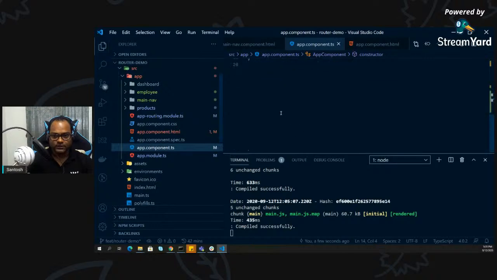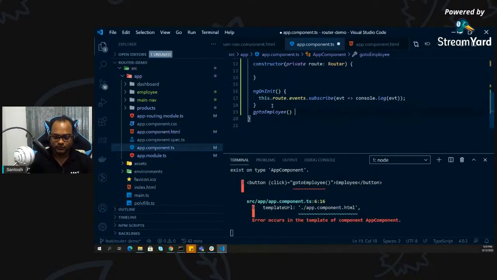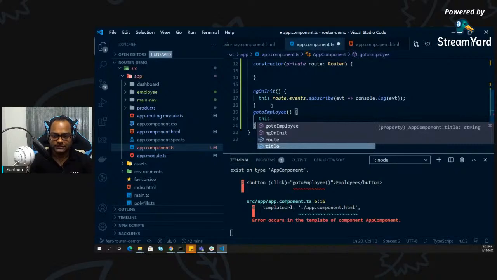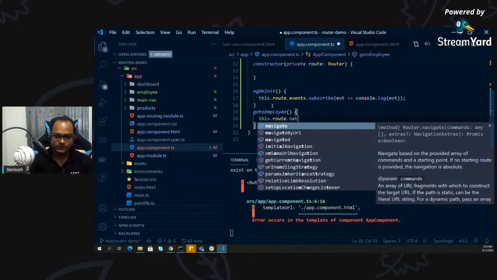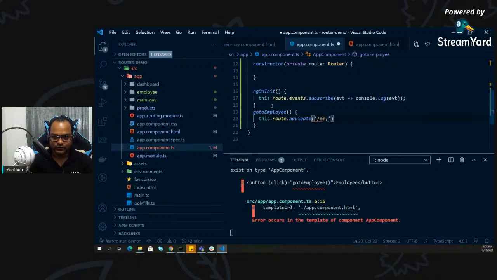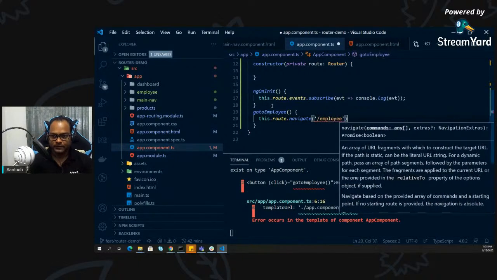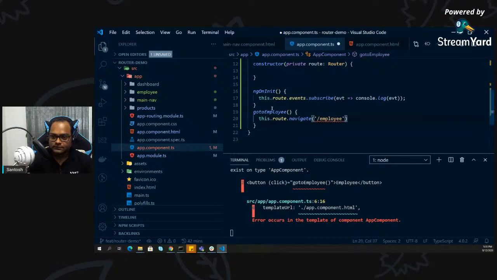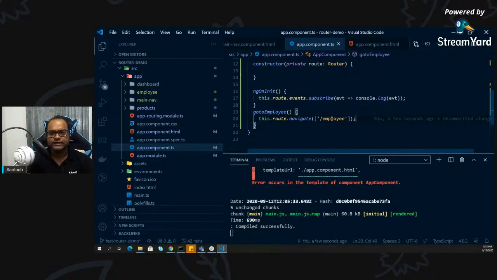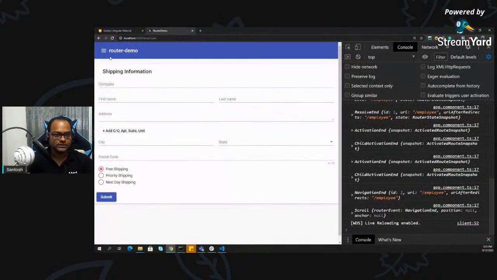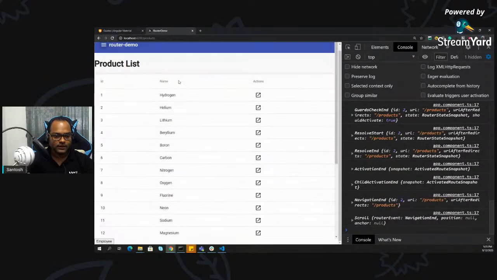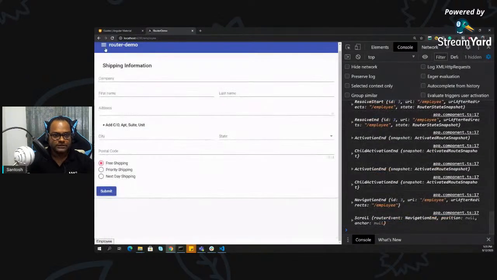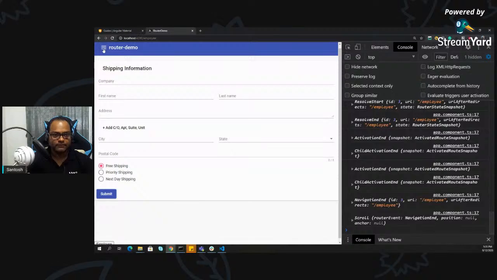I'll go to component.ts here, go to employee, and I can use the router service here. So I'll say route dot navigate, and then you can mention I want to navigate to employee slash. What happened? Oh, okay. So this is an array because it can take multiple parameters. It actually takes a list of commands and then it creates the URL. So product, and you will have your employee button here. Now you can see if I click on employee, I'm navigated to employee.